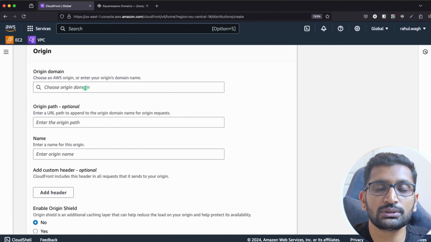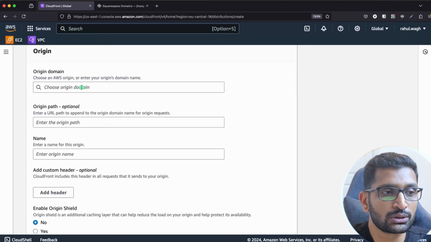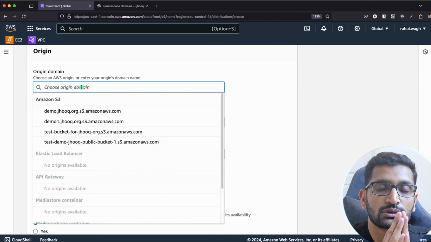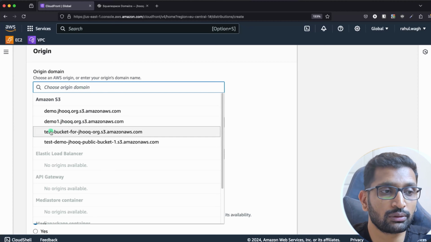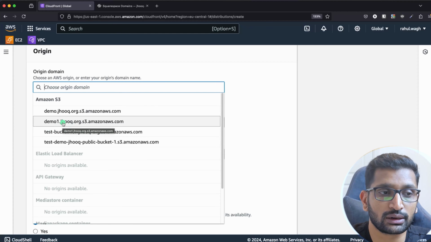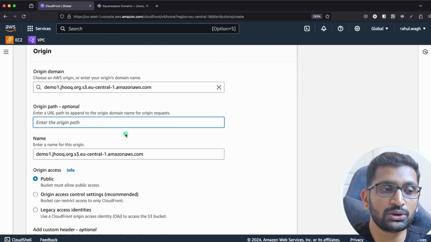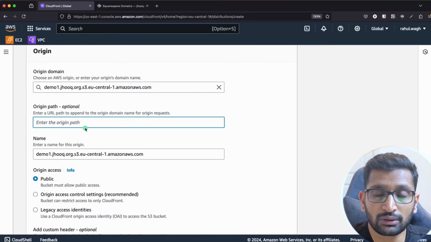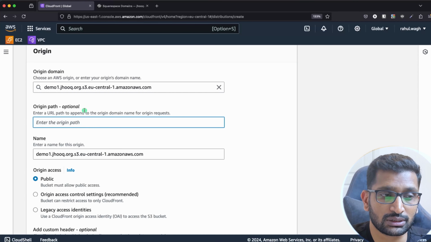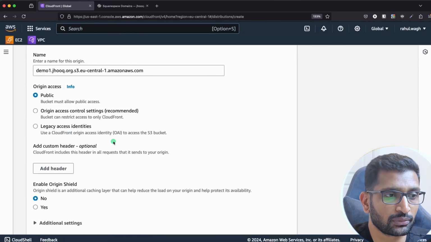And here we need to select the origin domain. So here we need to select the source bucket from where we are going to serve the content. So this is going to be our demo1.jhook.org S3. Select that one. Origin path, so if you have something, then you can keep it, otherwise it is just an optional thing which you can skip.